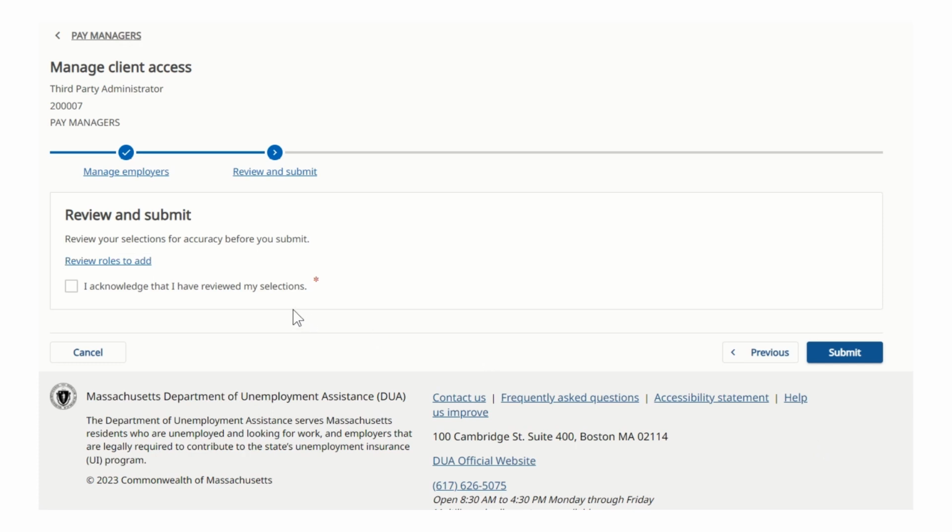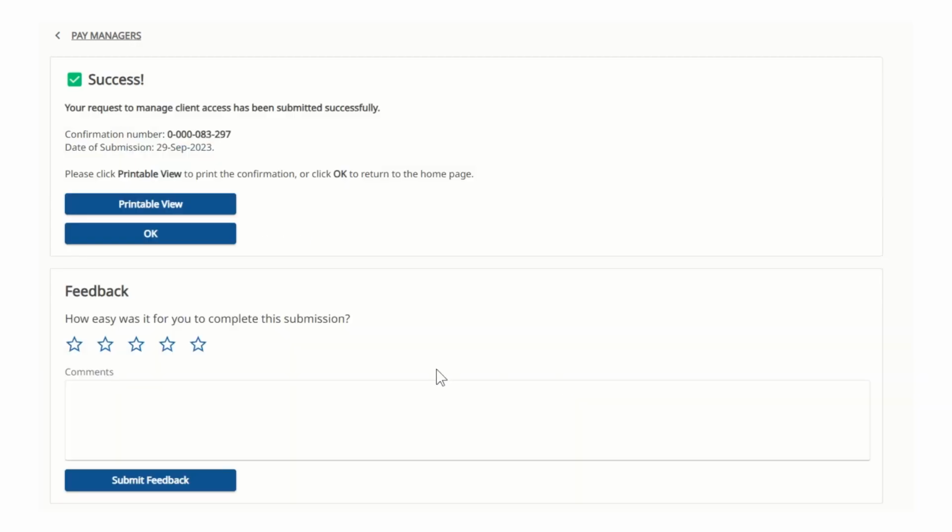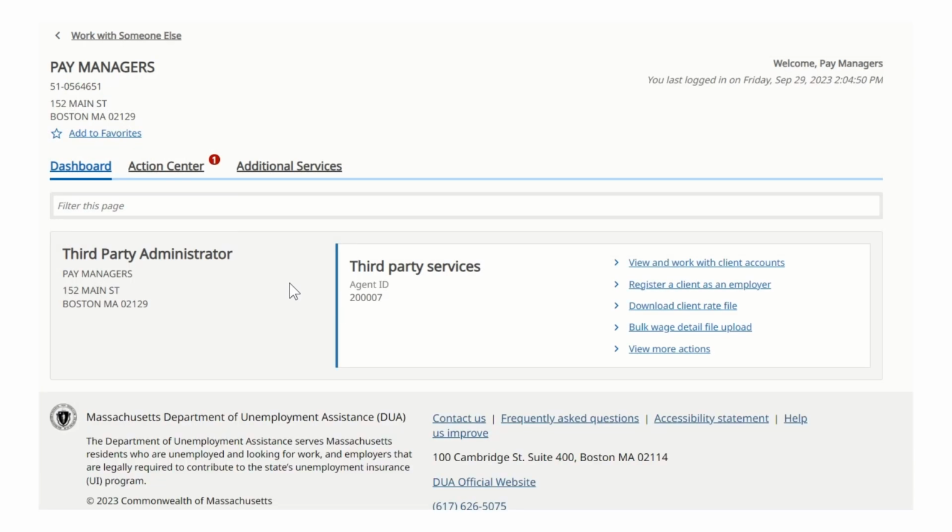And then our last step is to acknowledge that we have reviewed the selections. We'll do so by clicking the corresponding checkbox. Finally, to finish customizing our homepage, we will click the Submit button. A confirmation is displayed, and we can click the OK button. When we do so, we're brought back to a summary of the third-party administrator account.